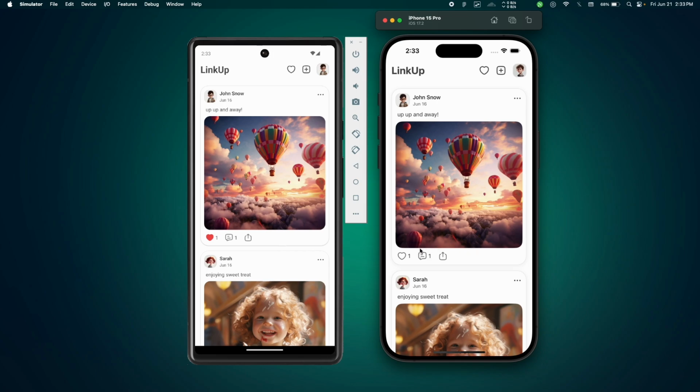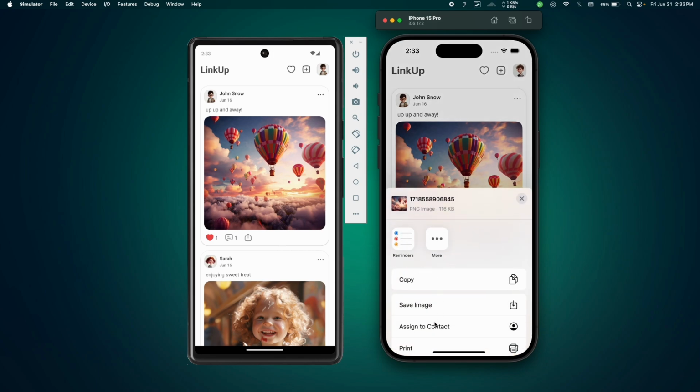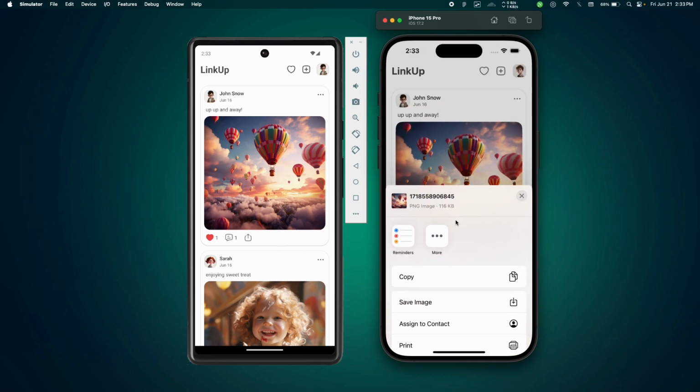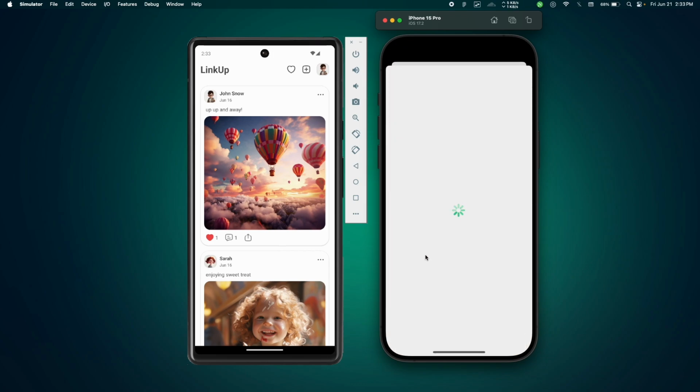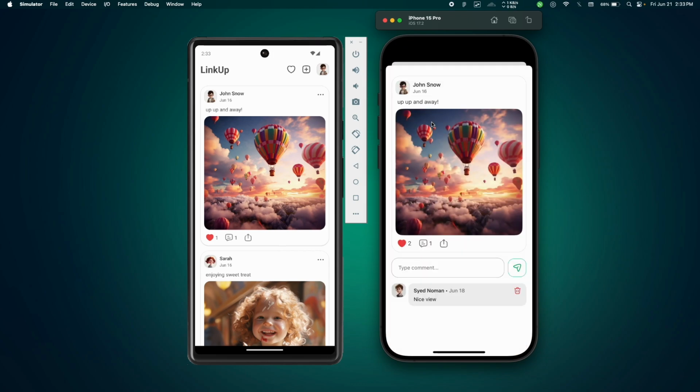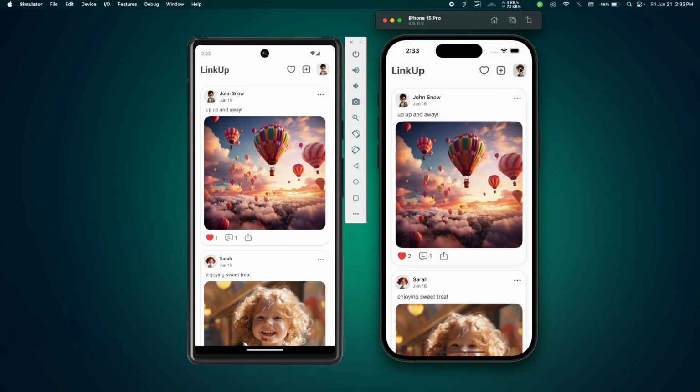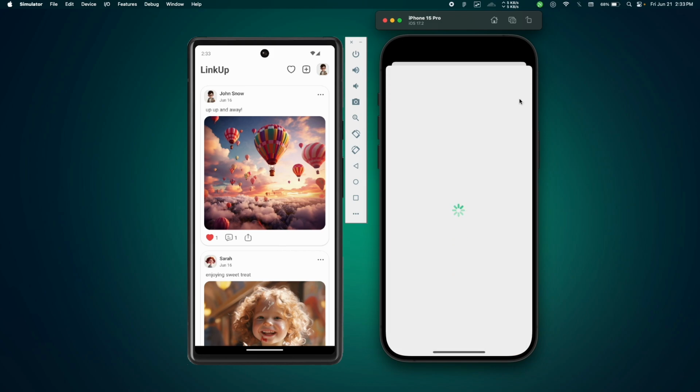Then you can like any post using this heart icon. You can create comments and you can even share this post. So if I click on this icon, I will be able to share this image and I can also save this image into the gallery. Then if I click on this comment icon, it's going to open the details modal where I can see all the comments. I can also open this detail modal using this three dots icon.